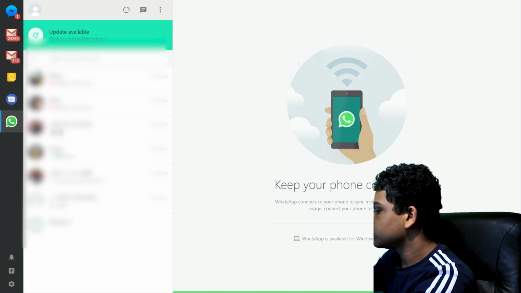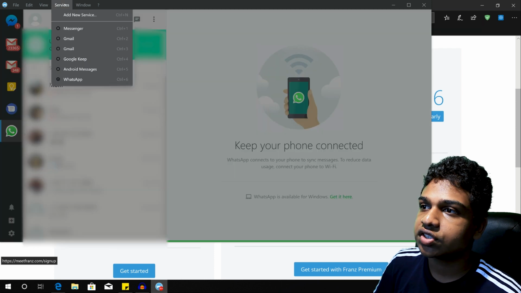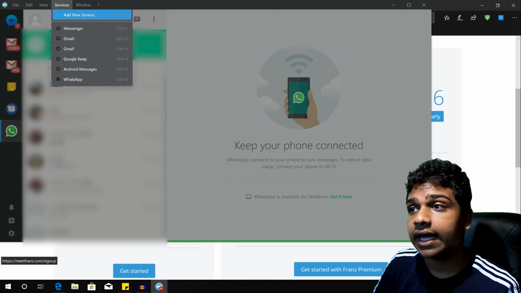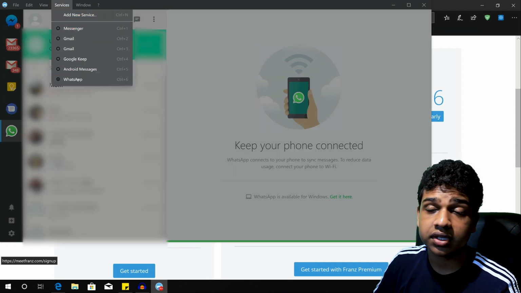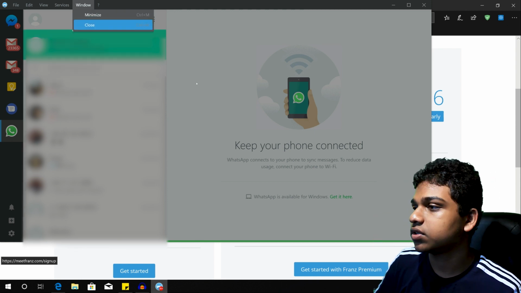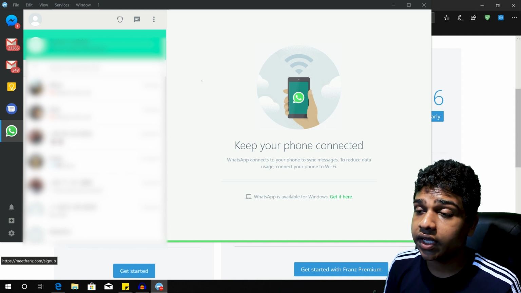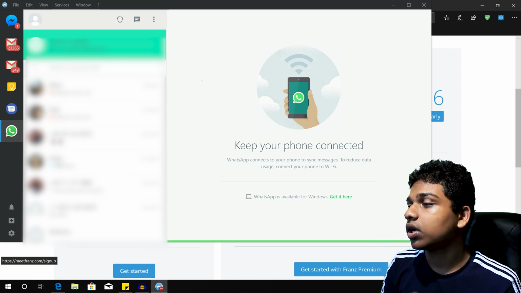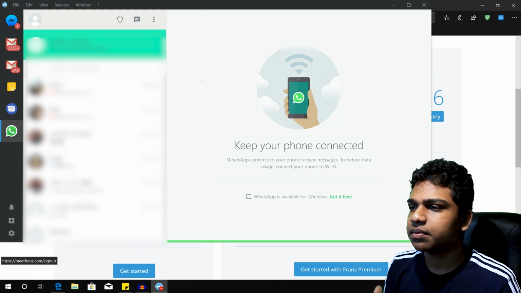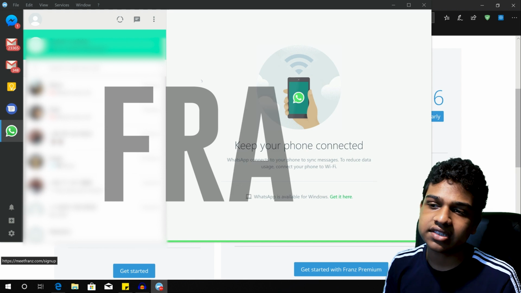Let me go back to the Windows mode. The other thing you have is services, and over here you can go ahead and add new services and toggle between your existing services. And Windows is just another basic minimize and close feature. Like I said, it's a very simply featured application which is super useful, all-in-one messaging platform service manager, whatever you want to call it. It is Franz, F-R-A-N-Z.